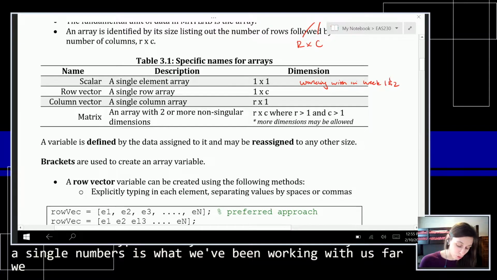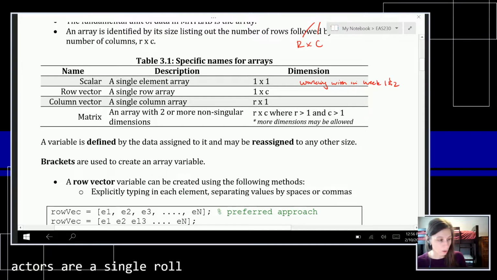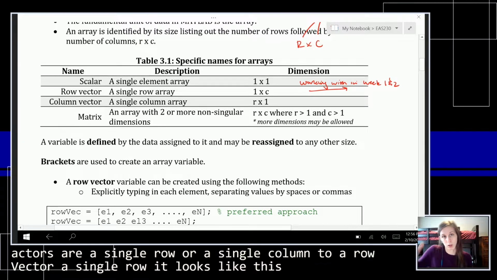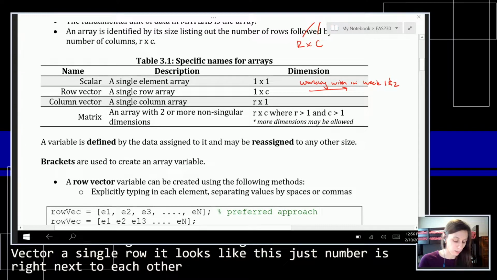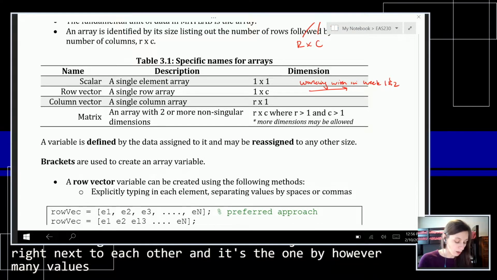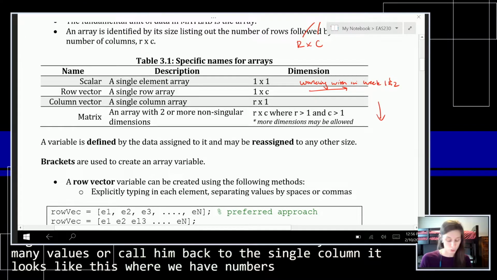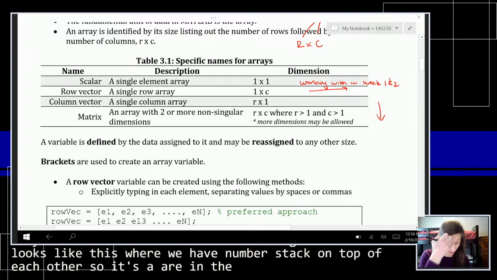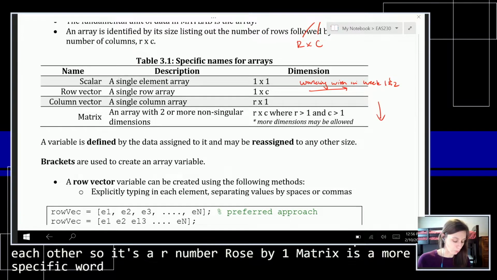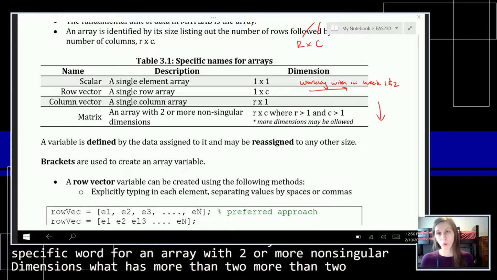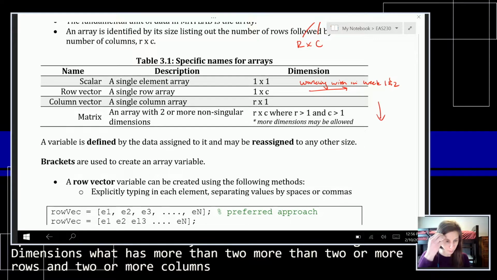We also have vectors. Vectors are a single row or a single column. So a row vector, a single row, looks like this. Just numbers right next to each other in a single row. It's a 1 by however many values. A column vector is a single column. It looks like this, where we have numbers stacked on top of each other. So it's R, number of rows, by 1. And then a matrix is a more specific word for an array with 2 or more non-singular dimensions. So it has 2 or more rows and 2 or more columns.